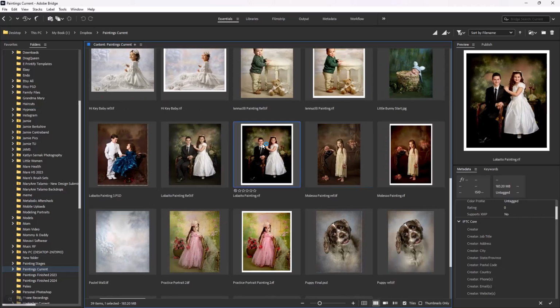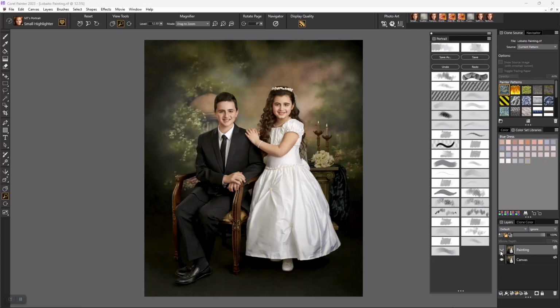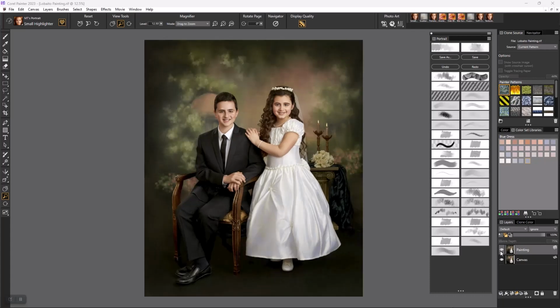So let's see. I open this image, and here I can see, because I always paint on a separate layer, how far I have progressed in this painting. I can see I'm up to the highlights and things like that, and color in the dress and stuff. And that's one of my silly little tricks.